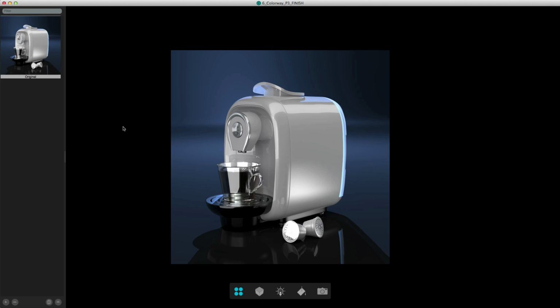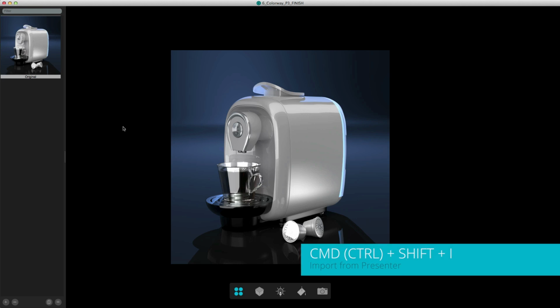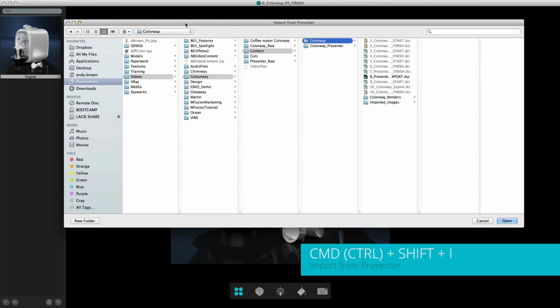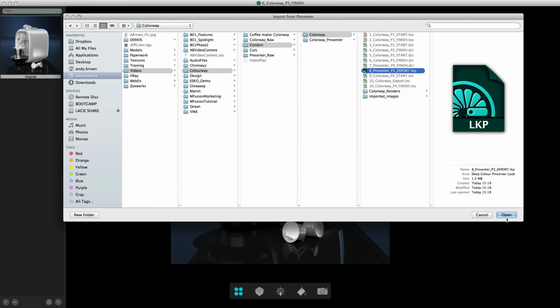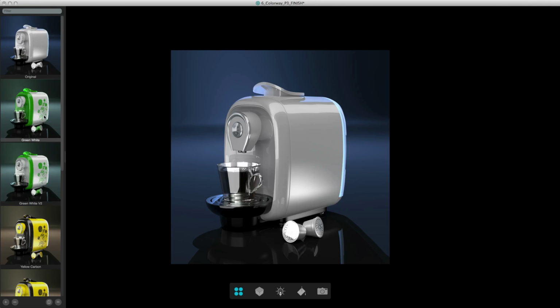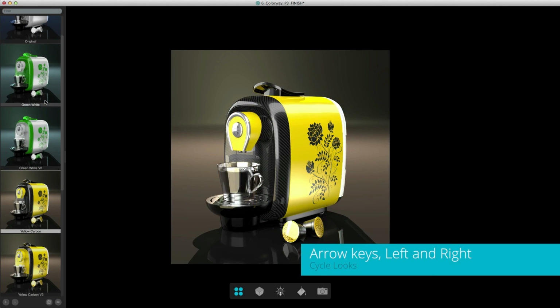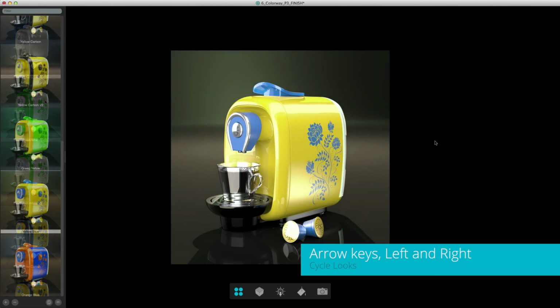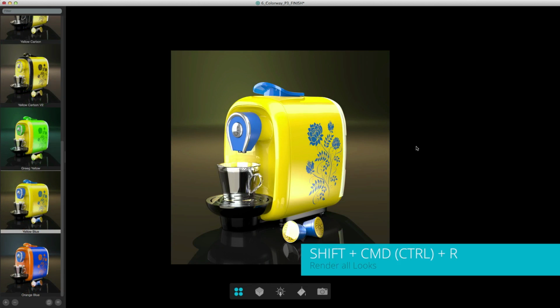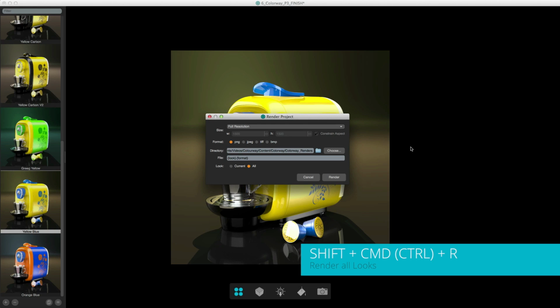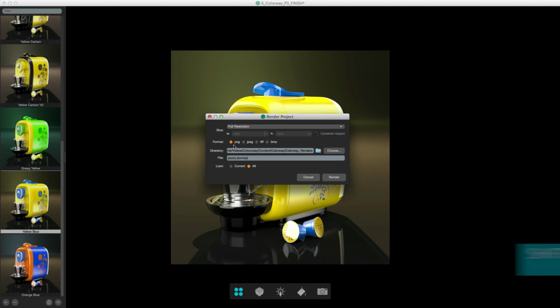So I do that by using Command-Shift-I on a Mac or Control-Shift-I on Windows. So then I can select the LKP file, hit open, and the looks will get loaded in, and I can cycle through them with my left and right arrow keys. So now that we have those looks, we can easily render them for review. So I just hit Shift-Command-R on a Mac or Shift-Control-R on Windows, set the resolution, the file format, and the directory we want to save them, and just hit render.